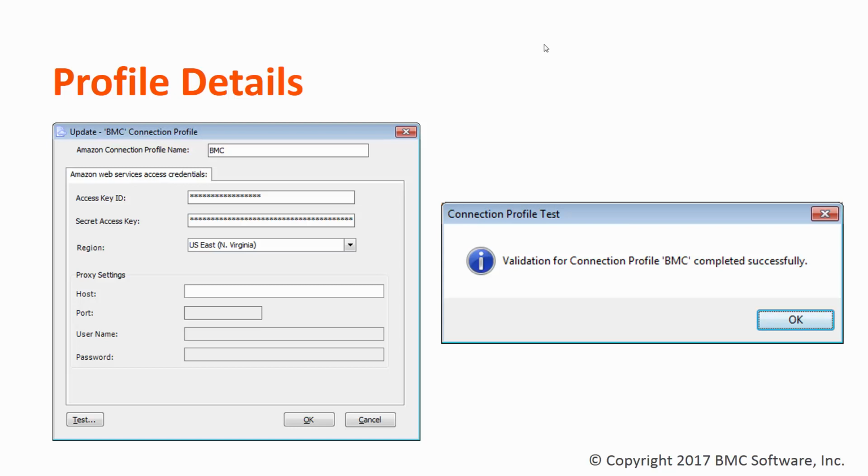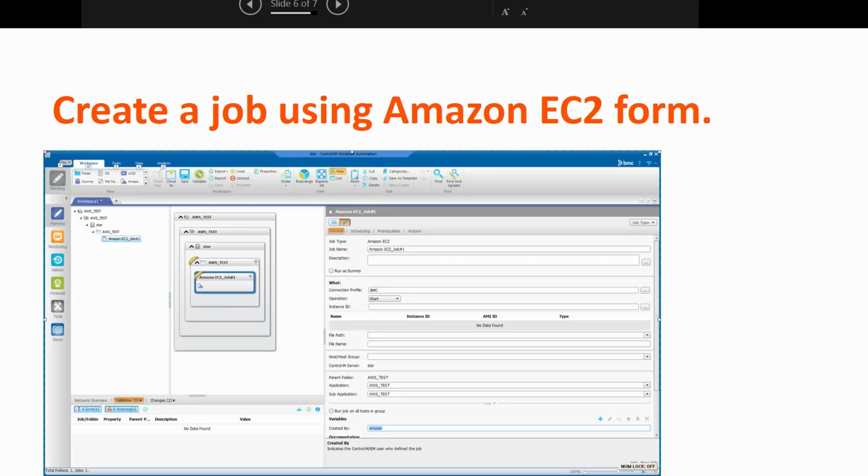To test the connection, click on Test, and you'll get a confirmation. After the connection profile is validated, you can use it to create an Amazon EC2 job. Here we are using the BMC profile we just created.